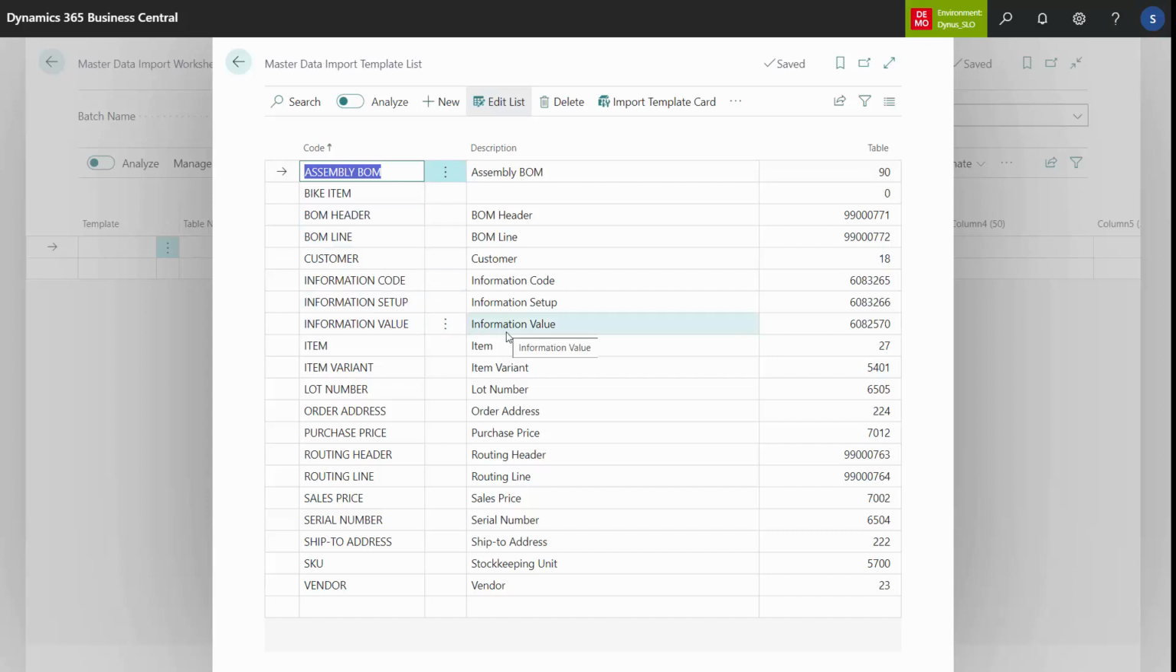If you want to understand this list, you could select or click on one of them and select the import template card to see how it's defined. On the right hand side, you can see which tables it applies to. So basically, it doesn't matter what you call it. This is just the name, but it's the table number on the right hand side which is important. So this is the item table.